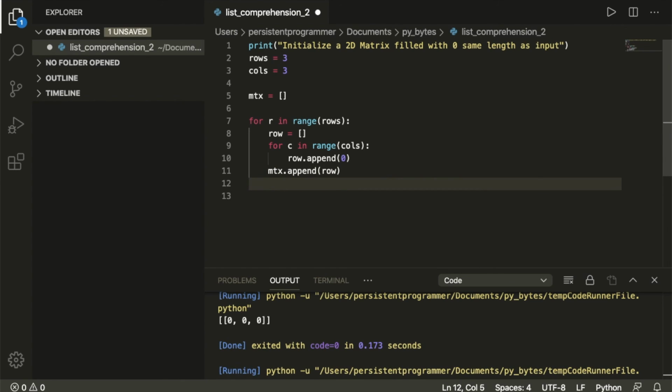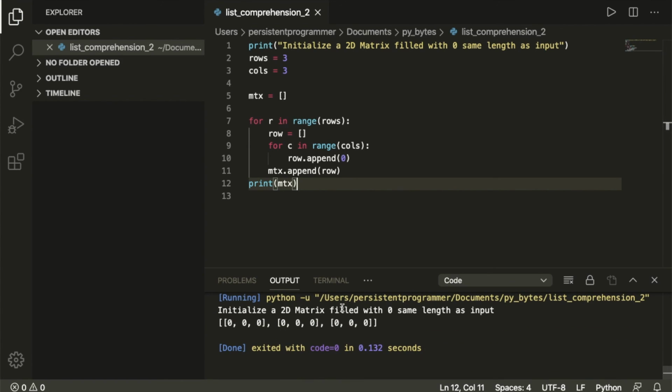Okay, and I'll go ahead and print this matrix. So print mtx. Okay, so let's save this and give this a run. So I just ran this, and yeah, great. So it works. So we have successfully done this, but it took us so many lines to do. Now I will show you guys a quick way to do this using list comprehension in Python.